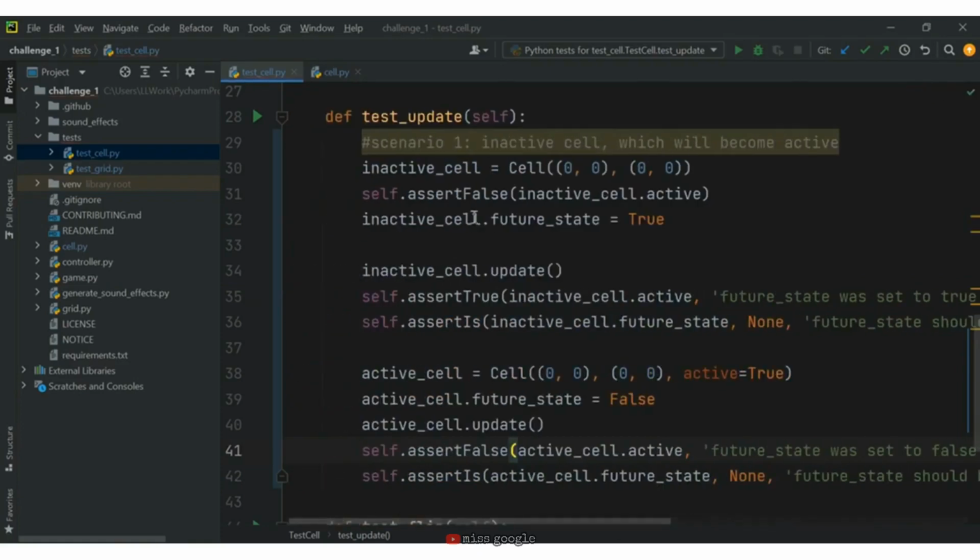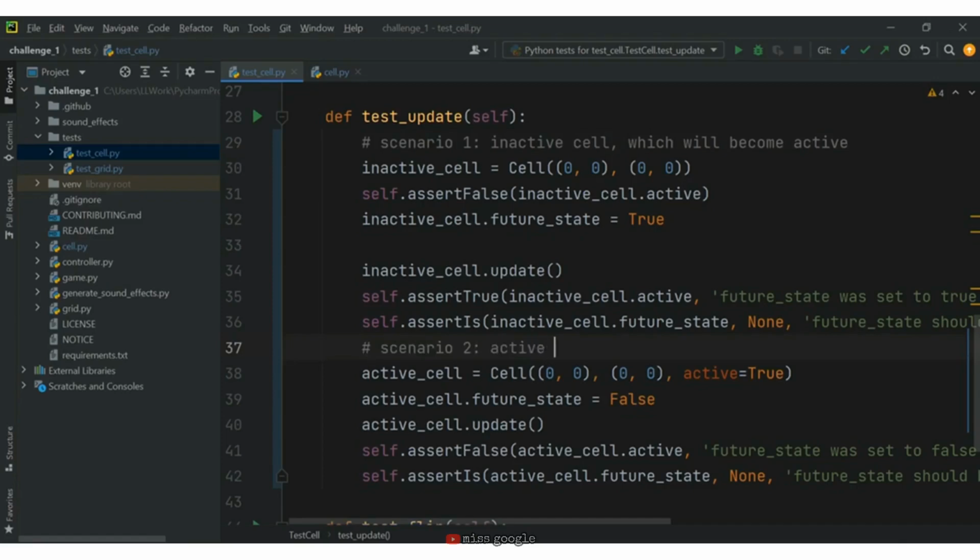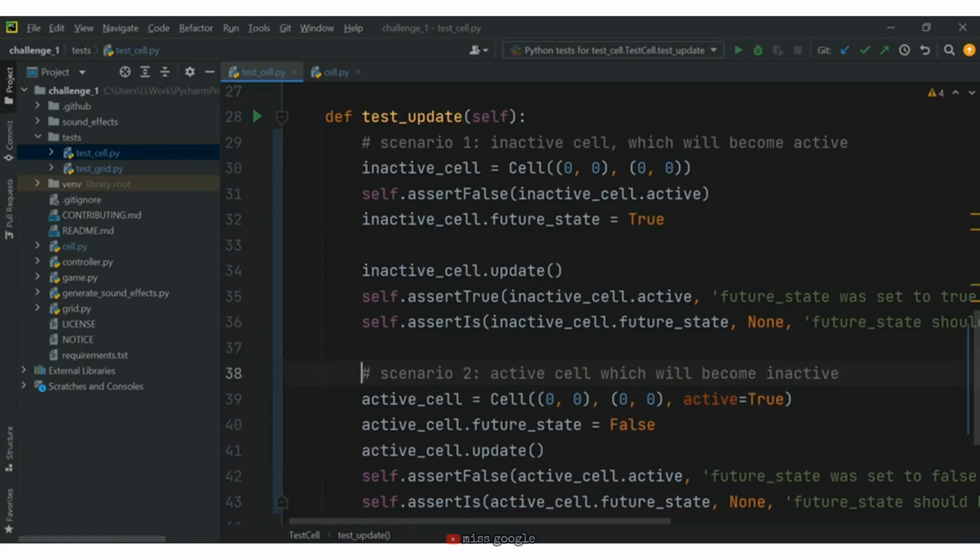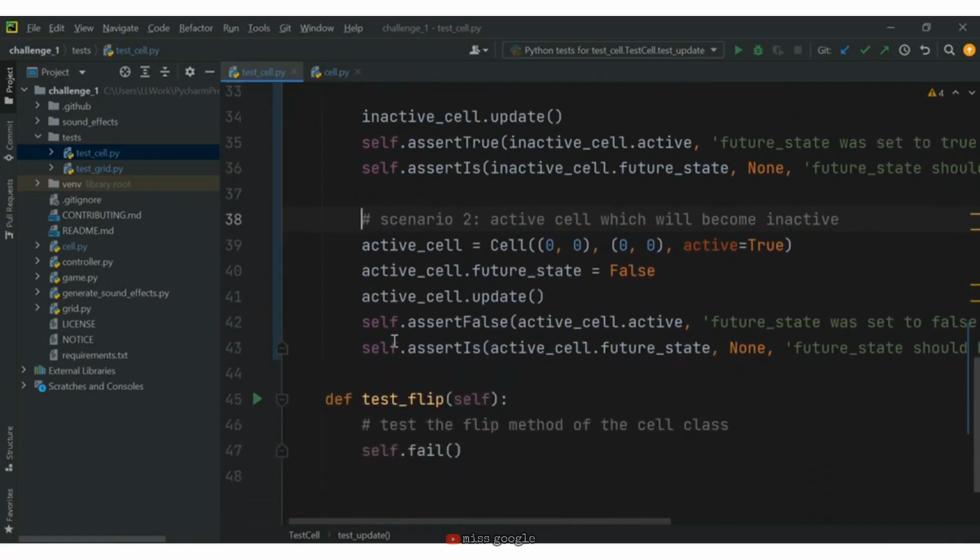Voila, this looks a little bit better. Okay, so I have a page violation here, so it looks like I need a space here, I think. Good. And this is going to be our scenario 2, active cell which will become inactive. Now we can think of a few more scenarios, I'm sure, but I'll just leave it at this for now.